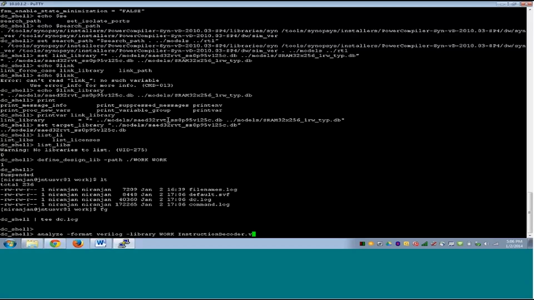So you could either use analyze and elaborate, or read file. I am using analyze and elaborate. It's much more intuitive. So analyze -format verilog, and I tell -library work. Here I map the library work to the physical directory, which is also called work, and I read in this file. Please note I haven't given the full path for instruction decoder.